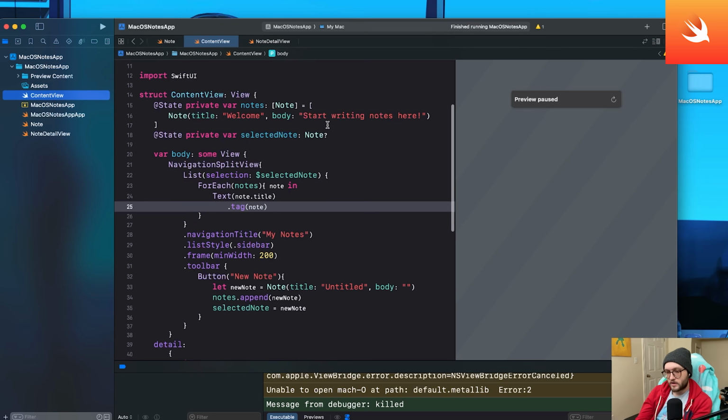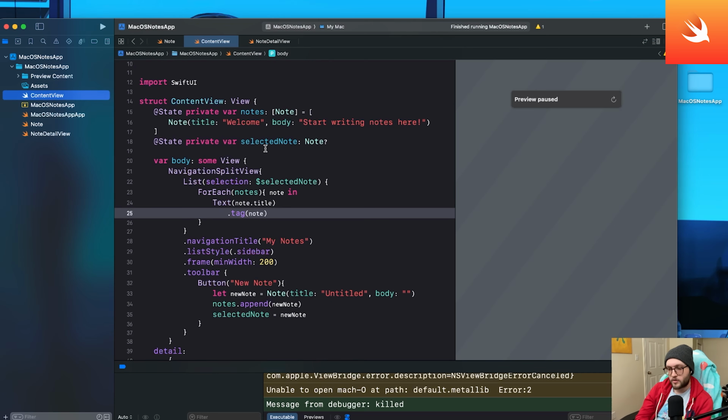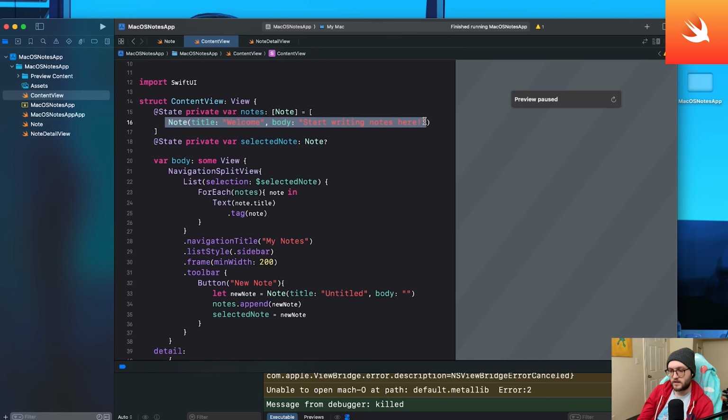We go to our content view here. We have our private variables, and we're using State so we can update and see those updates in real time. We have our note as well as our first sample note. If this here was blank, we wouldn't actually have that welcome one that we can navigate to. And we're also tracking the currently selected note.